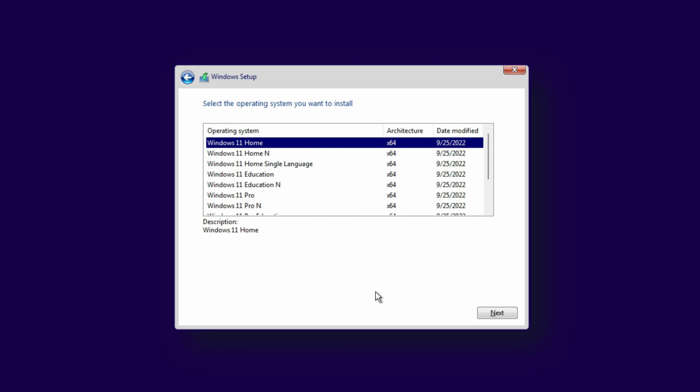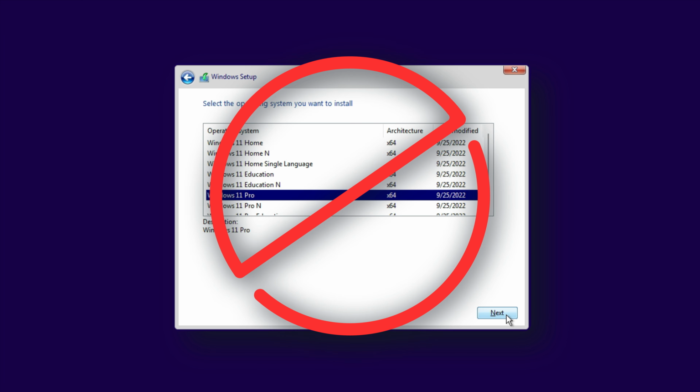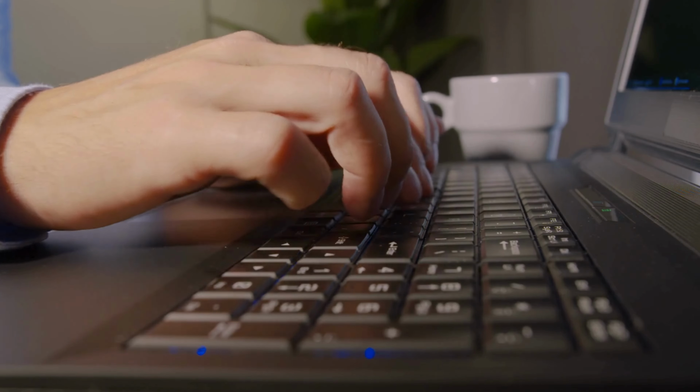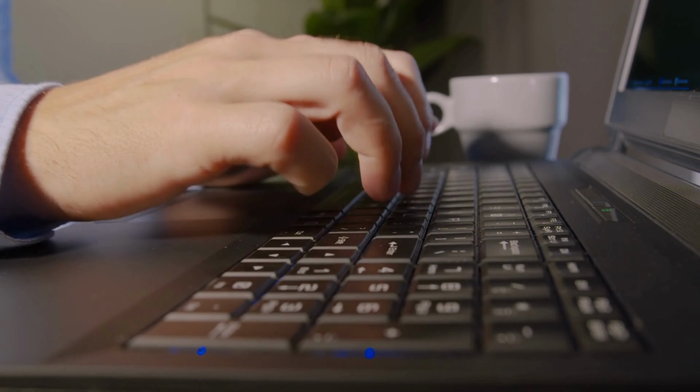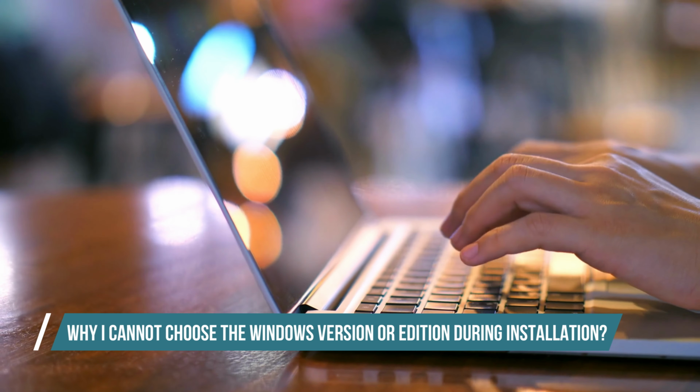While installing Windows OS through an installation media, we have the option to select the Windows version or edition such as Windows Pro, Windows Home, etc. However, some users can't choose the Windows version or edition during installation. If you experience such an issue while installing Windows OS, the solutions provided in this video should help you. Let's get started. Why can't I choose the Windows version or edition during installation?